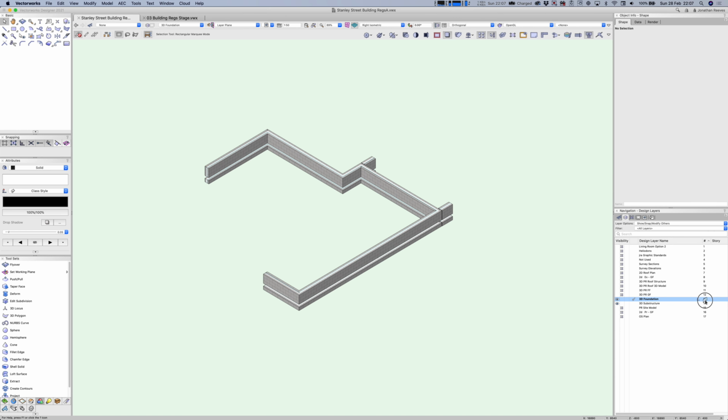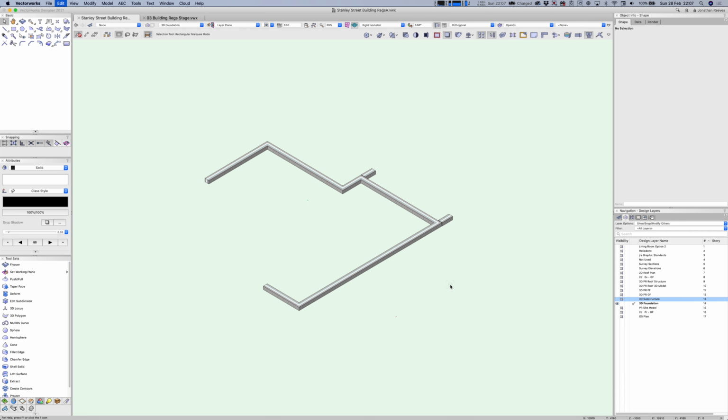So basically, let's paste in place those walls. You can see they're already there at this stage, and the substructure and the footings together are being shown. So there's just the footings.